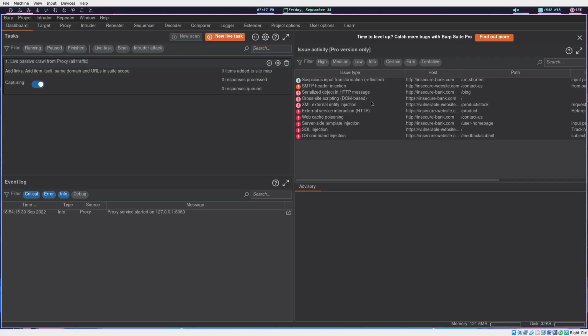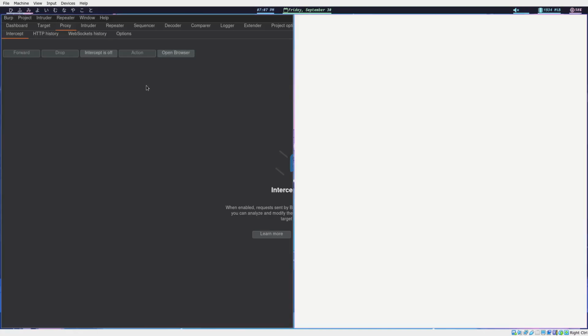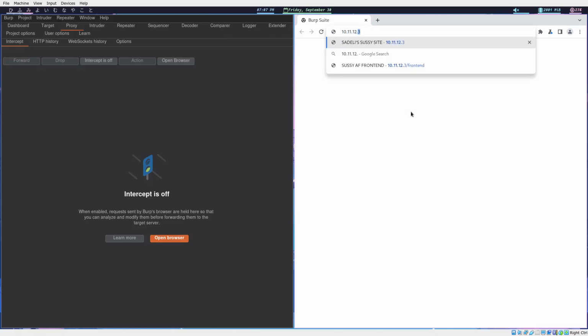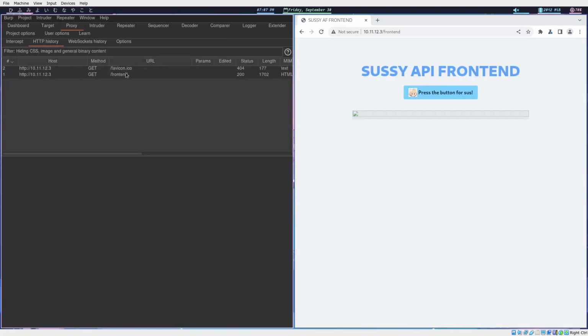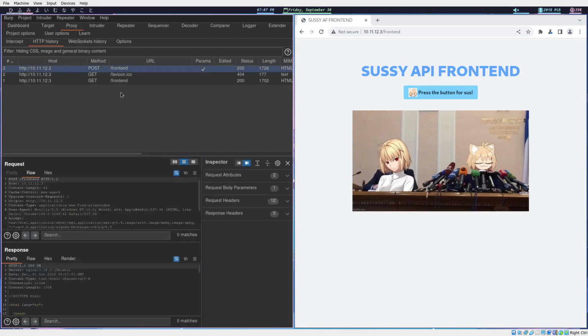I'm going to open this up in Burp Suite, so I'll go to proxy and I'll open the browser. I'll see if this actually runs. Okay, 10. Nope. 10.11.12.3 slash frontend. And if I press the button, we get a post request. So pressing the button sends a post request to slash frontend.